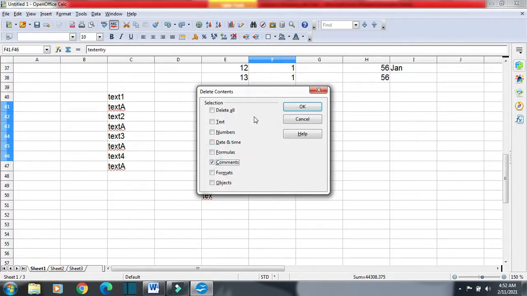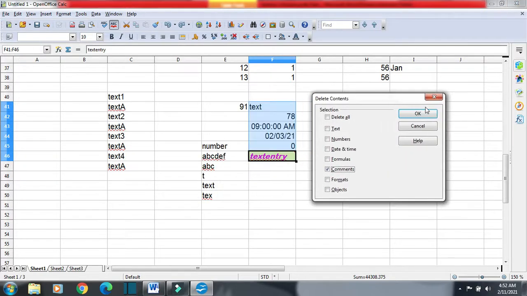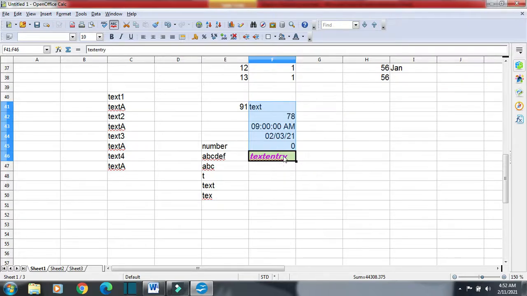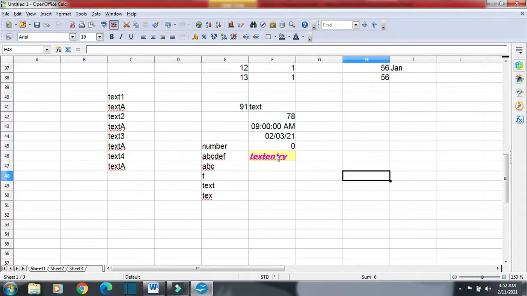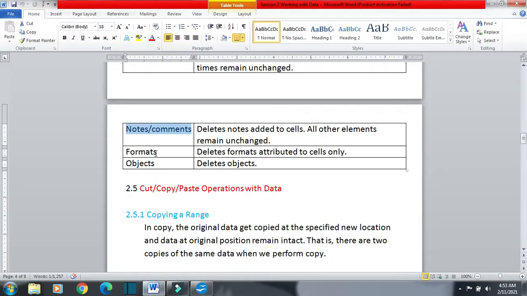We'll go to comment and then we'll click on it. OK. Only the comment got deleted. Now if I hover my mouse here, it will not tell me and it will not let me see my comment.